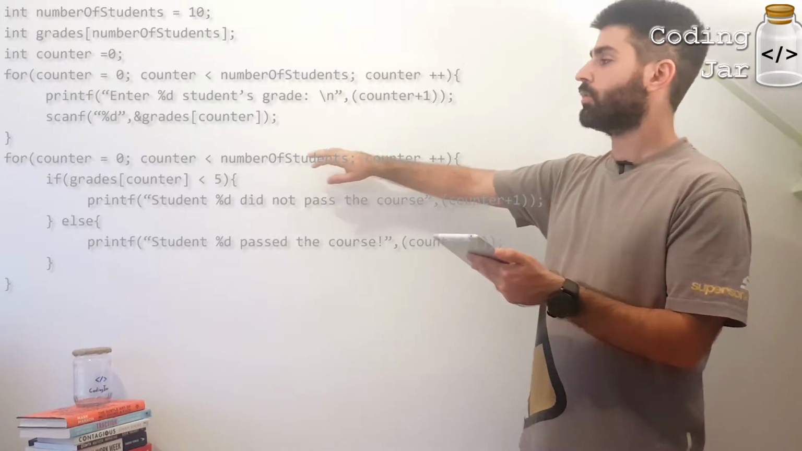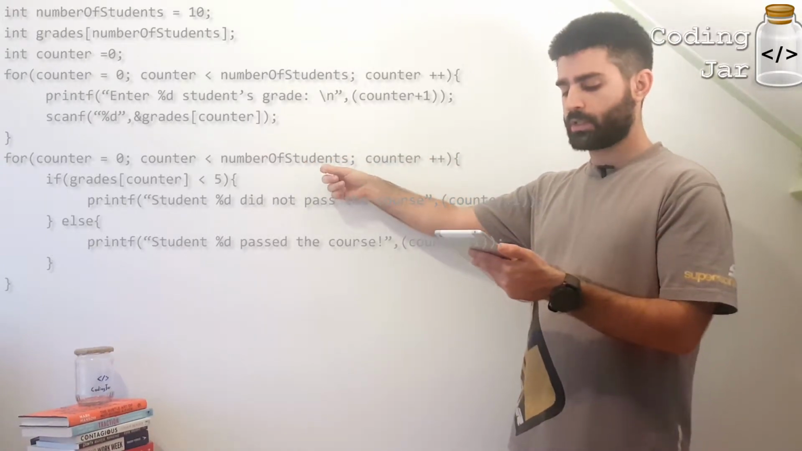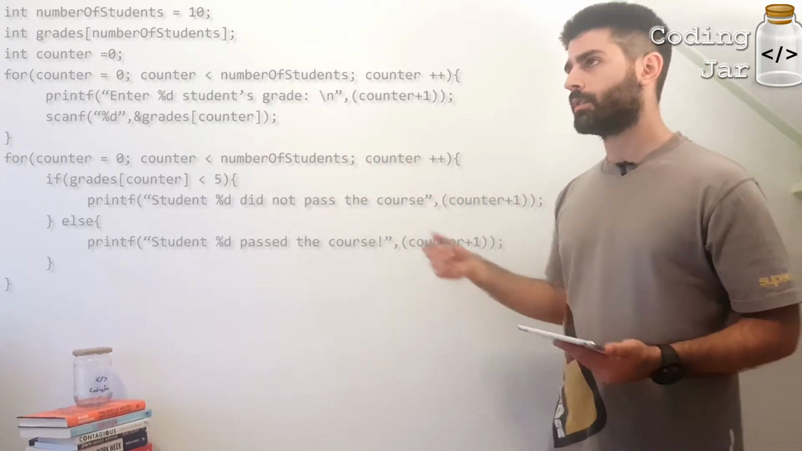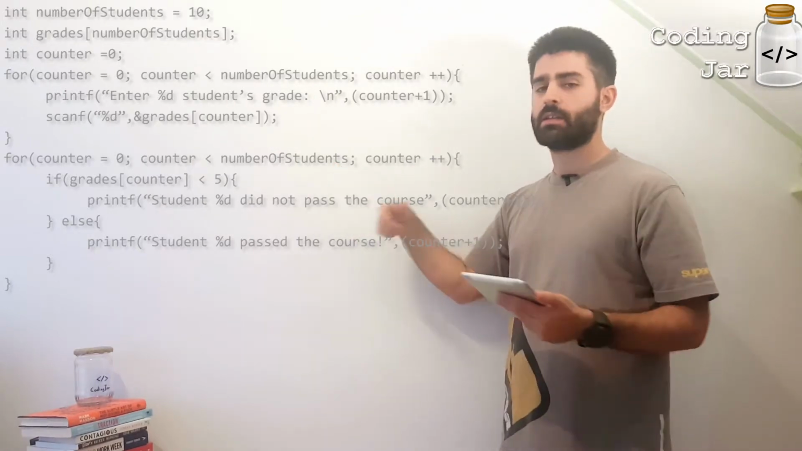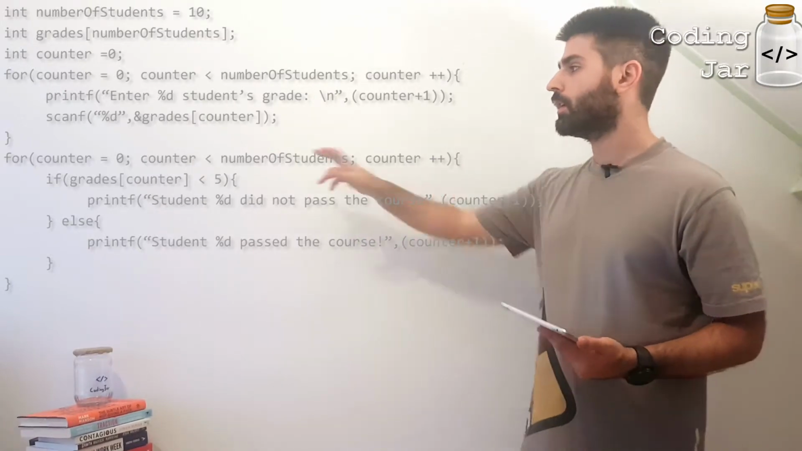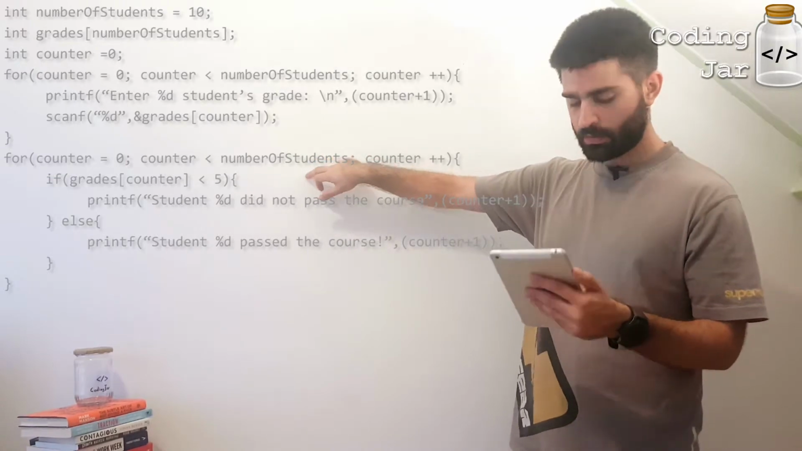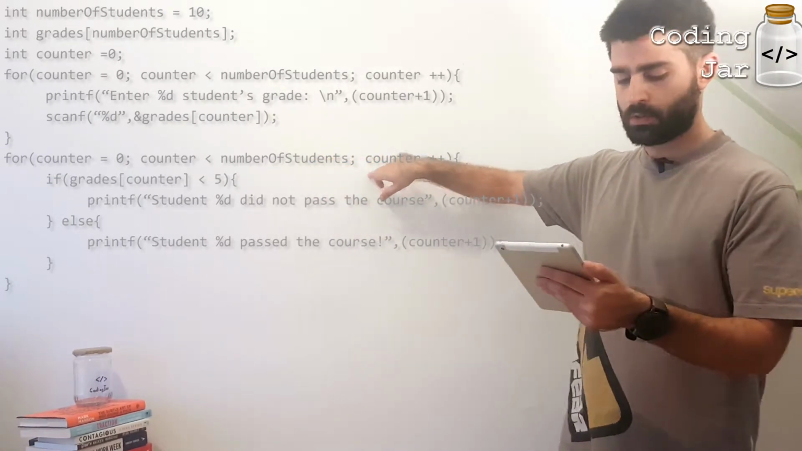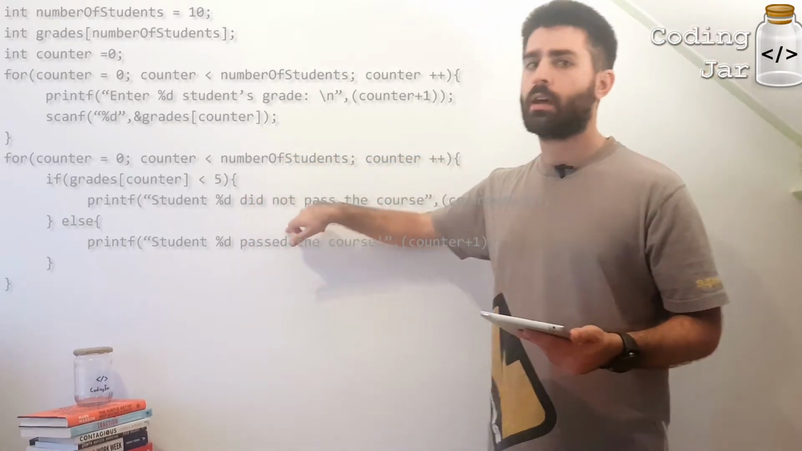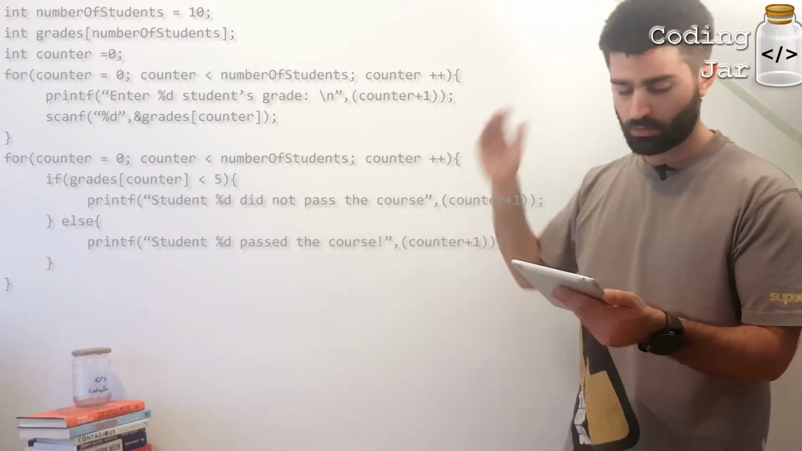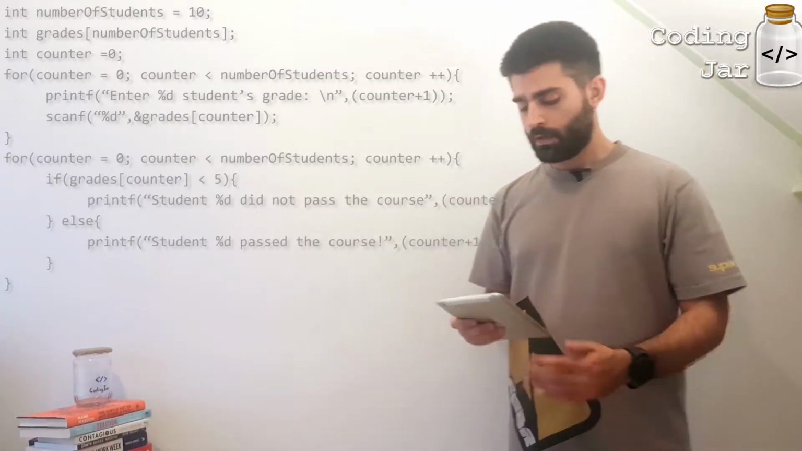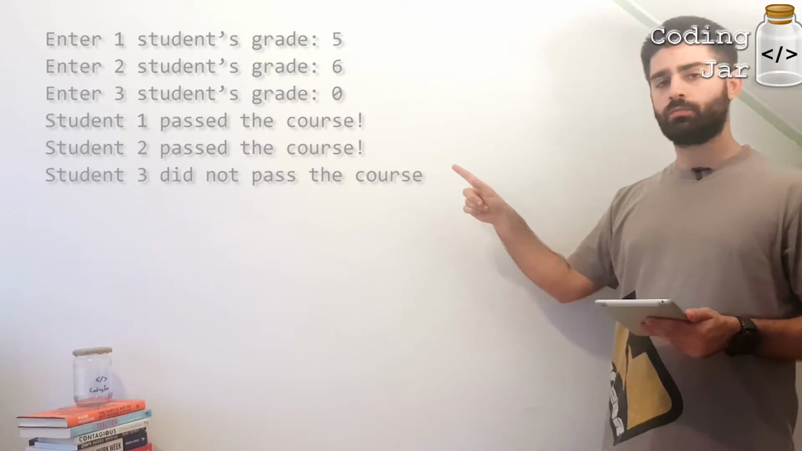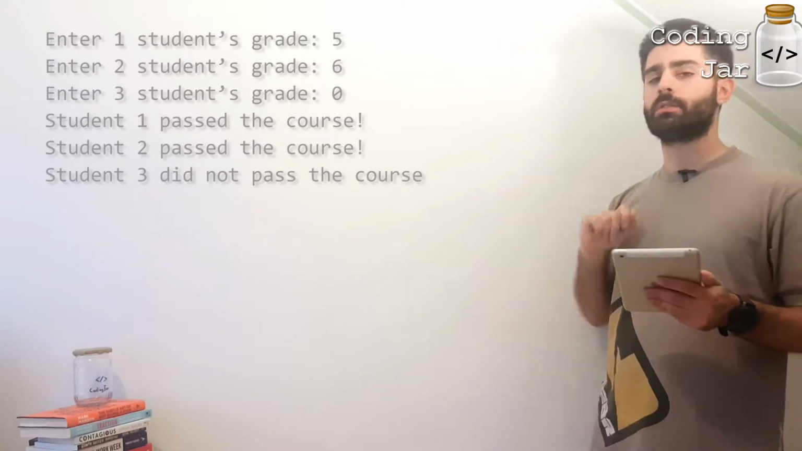We check if the grade of the student with number counter is less than 5, printf that student counter did not pass the lesson. Else print student counter passed the lesson, the course. This is a sample output for 3 students.